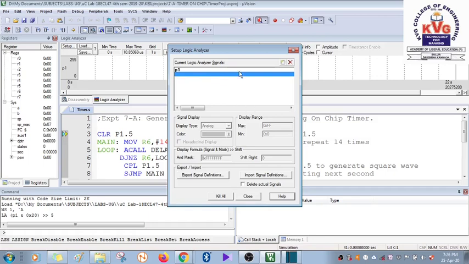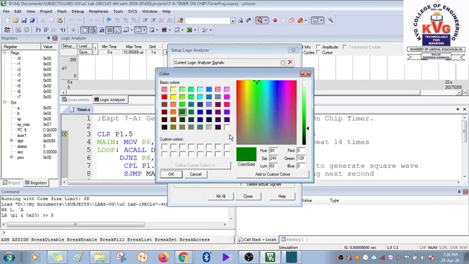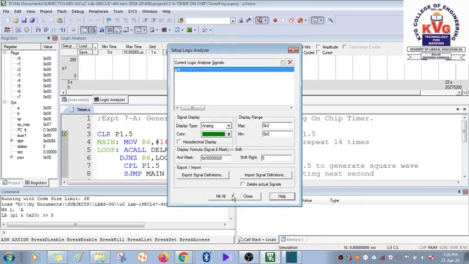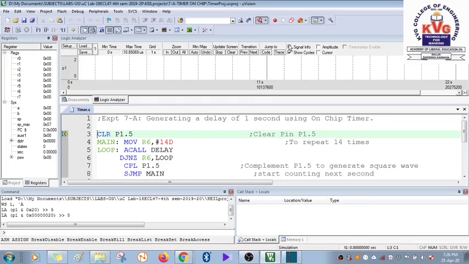Don't worry about that. Clicking on this P1, select the maximum range. Here it is FF. You can make it 2 or 5 or whatever. Just make it 2 and 0. Minimum is 0 and maximum 2. And then you can select a color if you want, whatever color. I've just selected green, and then close it. And then you have to tick these two boxes, signal info and show cycles. Then you have to run the program.